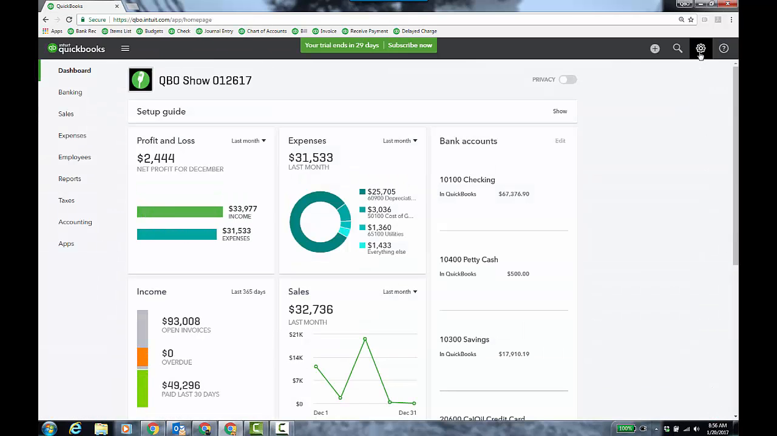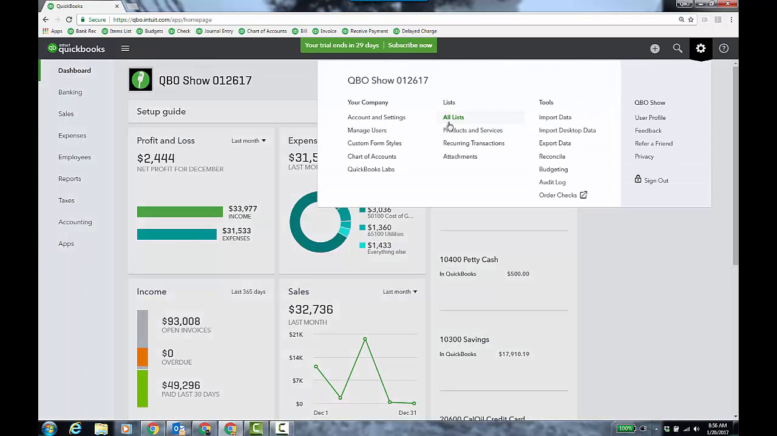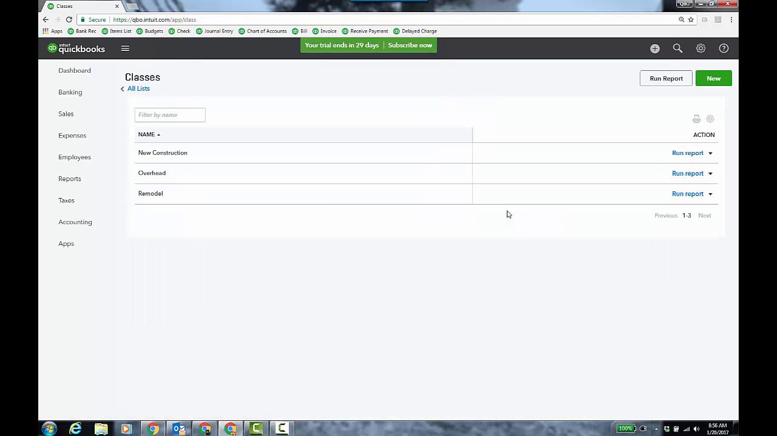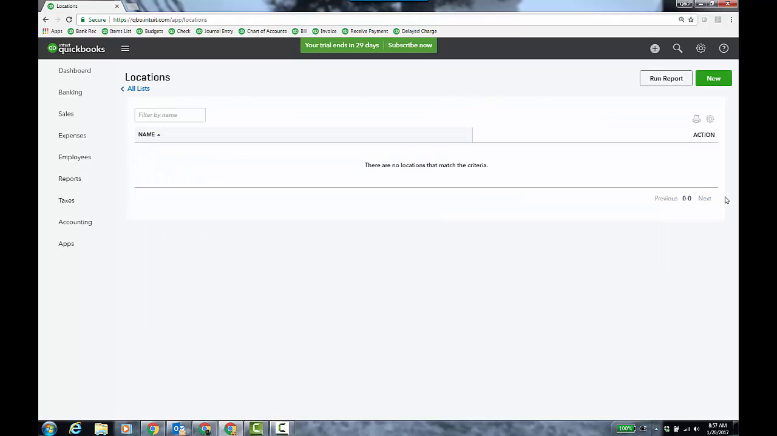All right, so now I can go to the gear icon and we'll go to all lists, because that's where you'll find the classes and location list. And you can just go in and add some classes. I'll leave these here: new construction, overhead, remodel. Obviously, this file's come over from Rockcastle Construction. And then location, we'll just add some. And you can do subs of each too. And you can go 4 subs deep. So you have the parent and 4 subs, just like a list element in the rest of QBO.